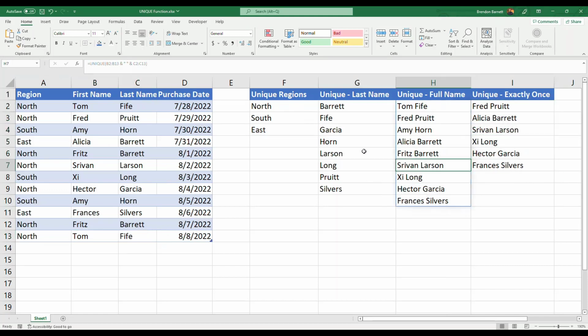So very helpful when you're trying to hone in on not just unique values, but unique values that appear only once.